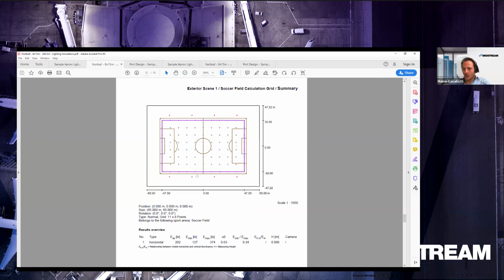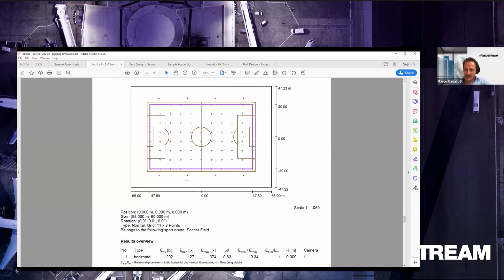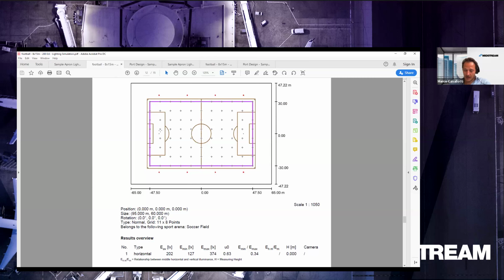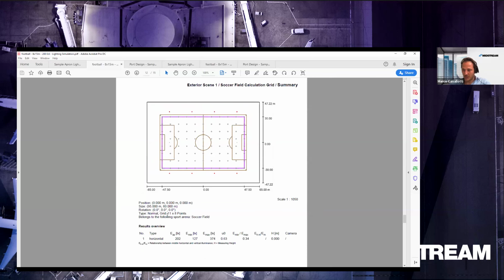For this example, the grid is 11 by 8 points. It's an in-step grid. You need to follow the FA guide to place it. But with the grid, again, you can tailor the position of each reading point. The visualization here is with this gray cross for each of the 11 by 8 grid points.